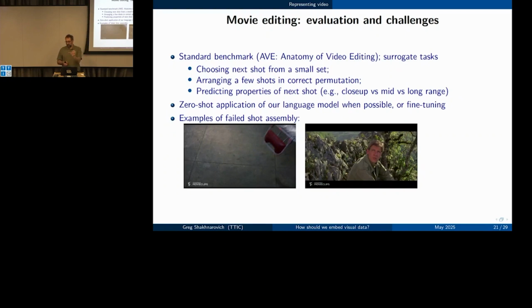Sometimes you really want to just rearrange the shots. That's one task. You can predict what will be the next shot given the previous few shots, and given a set of possibilities, what comes next. There is predicting various properties, like is it going to be a close-up or not? On all of those tasks, we do fairly well compared to previous existing work, which was all trained in a supervised way on ground truth labels for a lot of those things. We just fed it a bunch of video and asked it to predict the next tokens of the next frame.